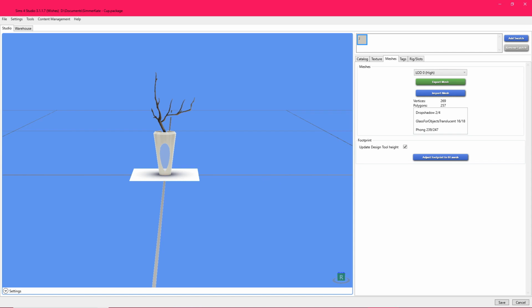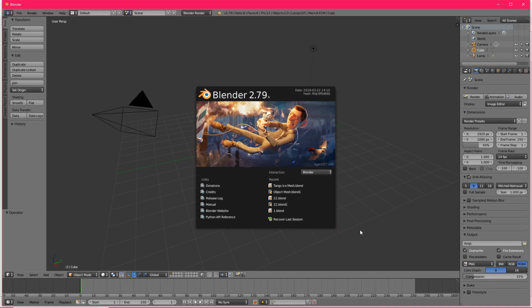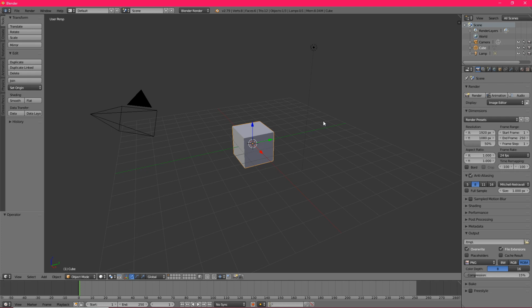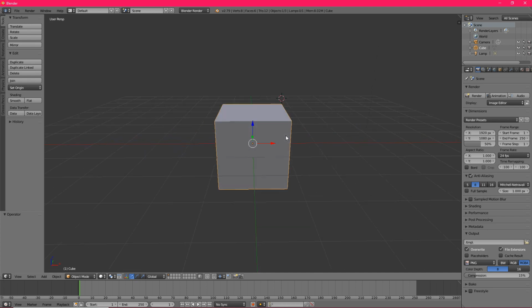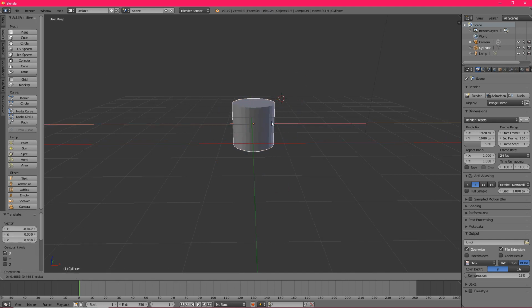Right, so now that's exported, we need to go into Blender and create our cup mesh. Right, so I ain't gonna do anything fancy, I just wanna make a tutorial. It's gonna be a simple cup. So I don't want my cup to be square, so I'm gonna make it round. Yeah, I'm gonna use a cylinder.